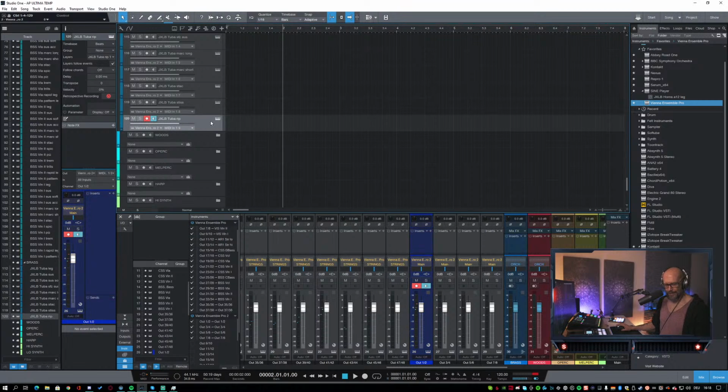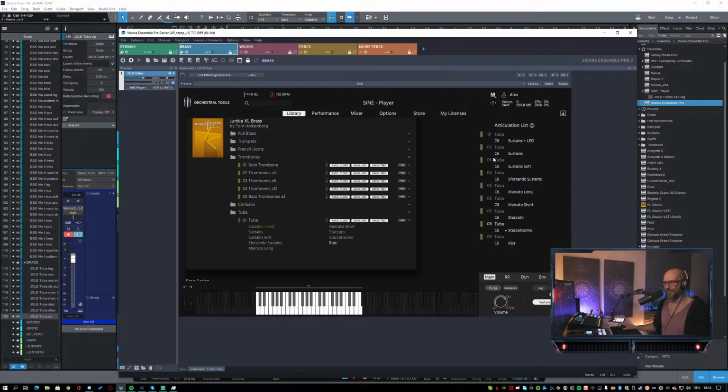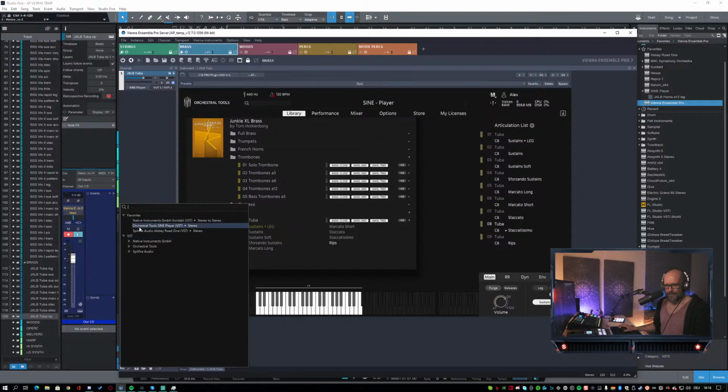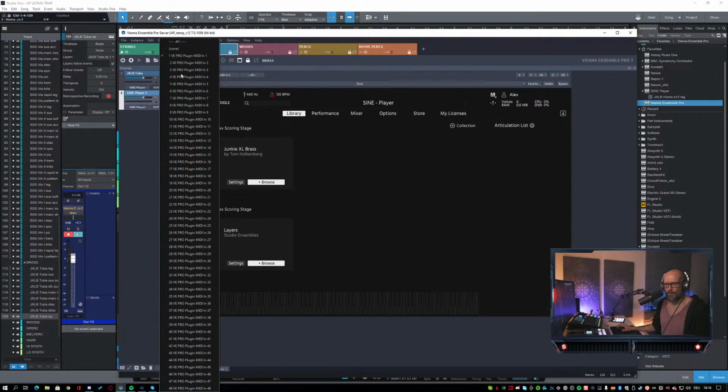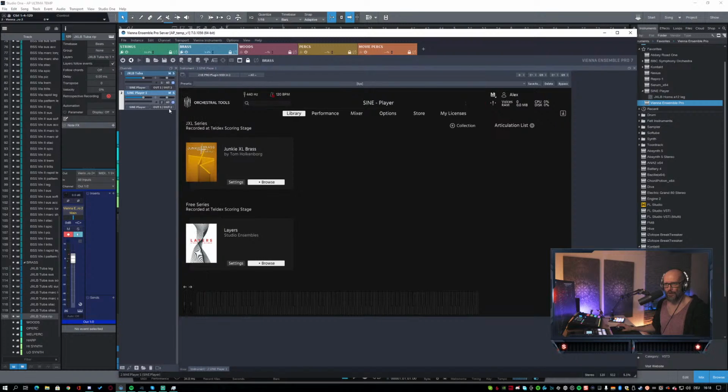Okay, so now we continue to go with the trombones. I probably load just the... Okay, let's load the next one here. Sine Player. And we set this right away to module 2. We set it to all, and we set it to output 3, 4. So we got this sorted out already.